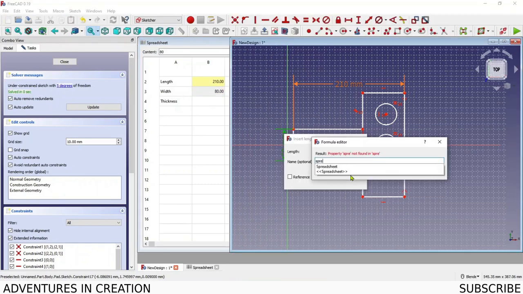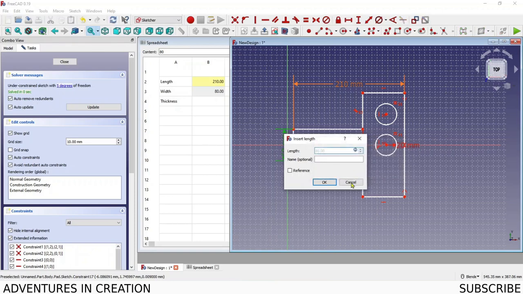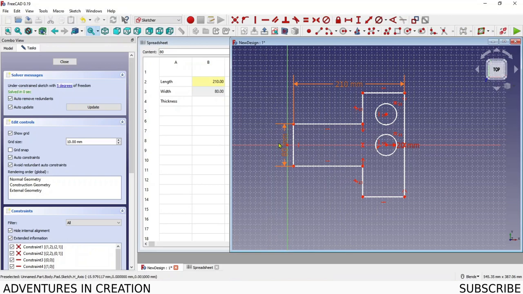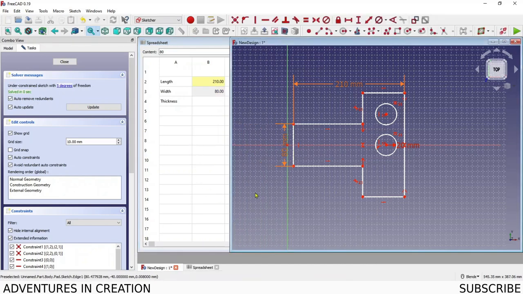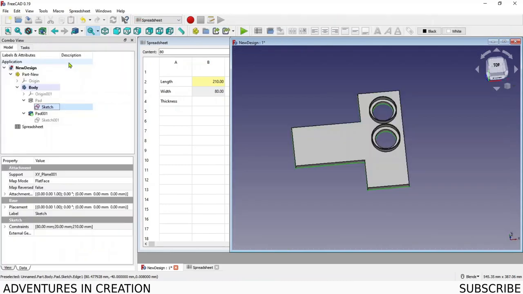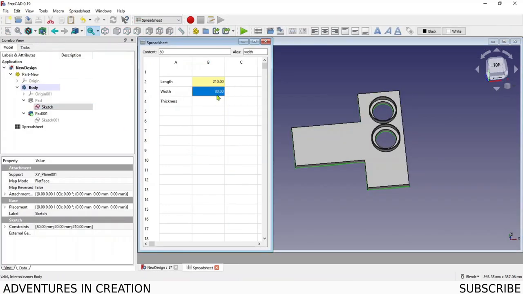So let's go spreadsheet again. And now you should see width show up. So there it is right there. Hit it there. Boom, boom, done. Now it's driven by this. So whatever I make that, it's going to change this dimension. And of course, I can do that for everything else that's on the part. So right now I can change these guys. 60, boom. It's very similar to what you have in Fusion. Very simple to do here in FreeCAD.